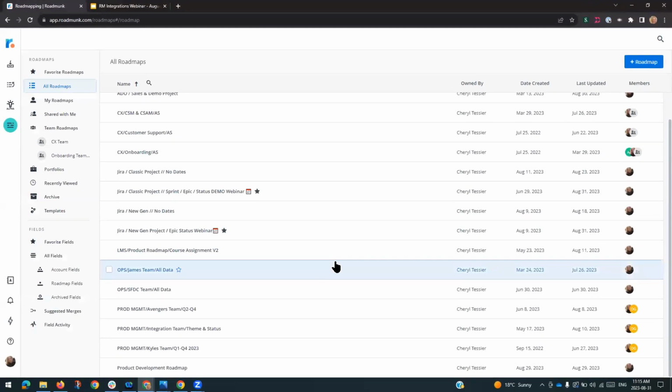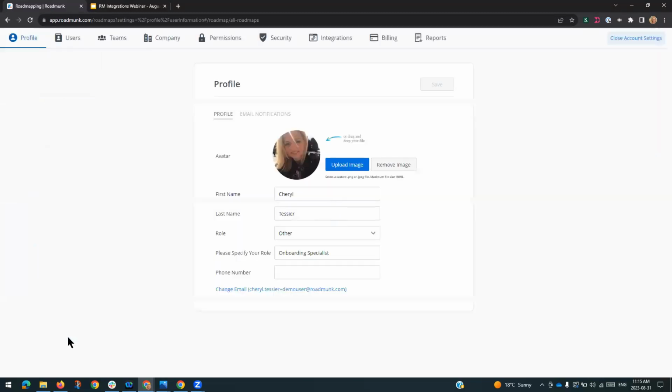All right, so now we're going to jump into the demo. So I'm going to bring you into my Roadmunk account. Okay, here you see my main Roadmunk screen. First, we're going to talk about how you set up a Jira server to integrate your roadmaps with. This is done by an account administrator. On the lower left-hand side, you see your account settings, and you would go into your account settings here.